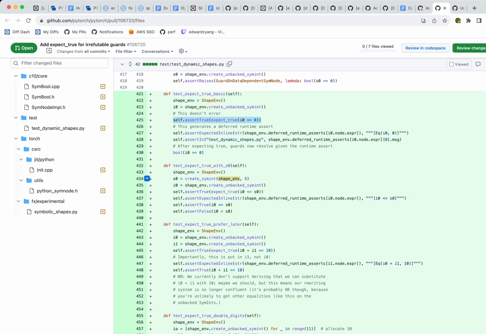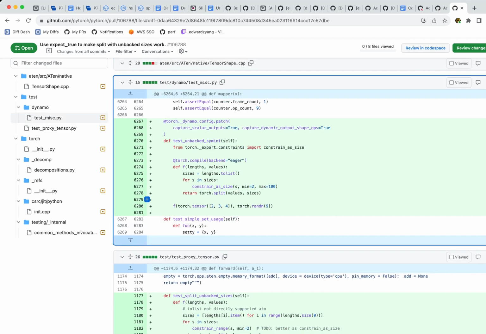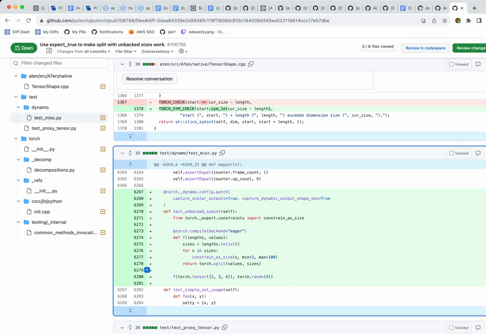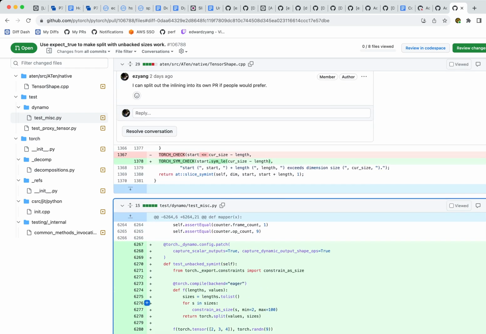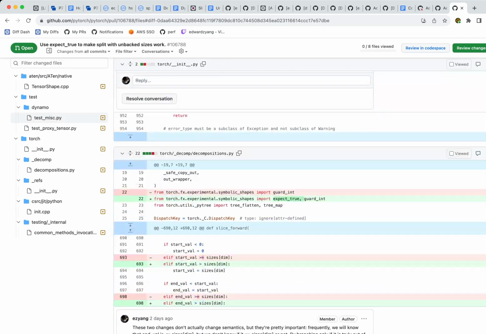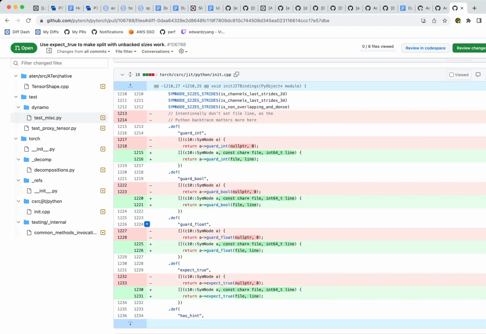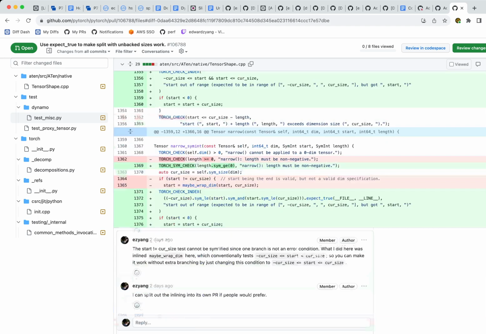Okay. And just to show that this works, with this change, you can successfully torch.split. You do need to say that everything you're passing in is something like a size. That's what's going on with the constrain as size here. I did have to make some slight modifications to code. This is very similar to the unbacked symint stuff we talked about in February.